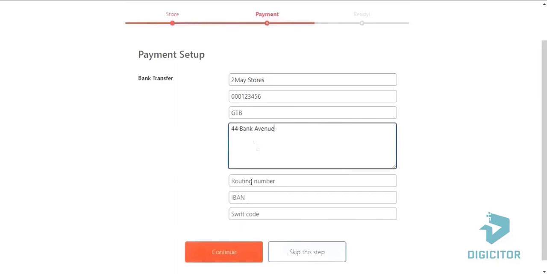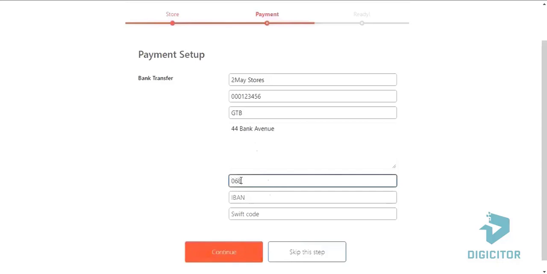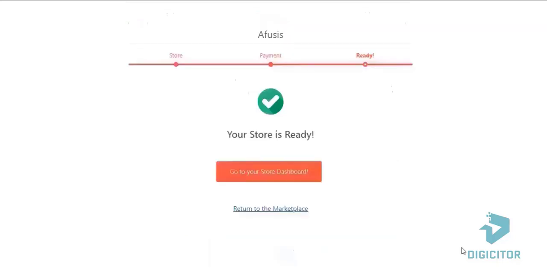The next step is the routing number. You can get this routing number from your bank branch. Any of your bank branches. Every branch has that designated routing number. So add it and then click continue.